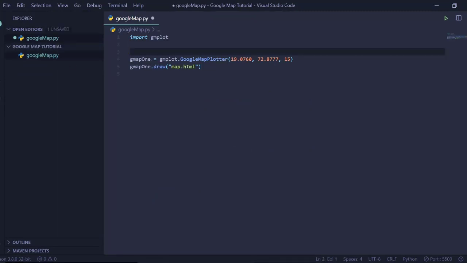Now to plot a route, we will need a set of longitudes and latitudes, starting from one particular position to another position. For that, we will create two lists. One will be the list of the latitudes and another will be the list of longitudes. So let me create the list. So this is the list.